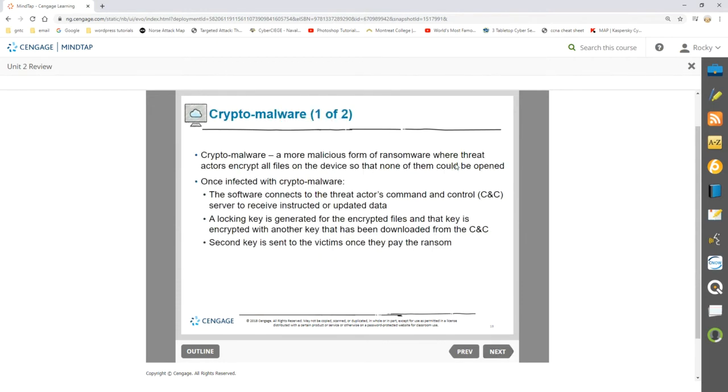All right, crypto malware is a malicious form of ransomware where the threat actors encrypt all files on the devices so that none of them can be opened. This is the one where they're saying this is our encrypted files. You got 72 hours or you're not getting the files back.